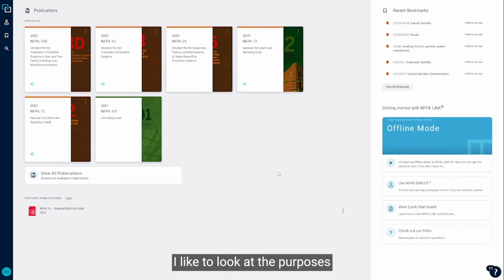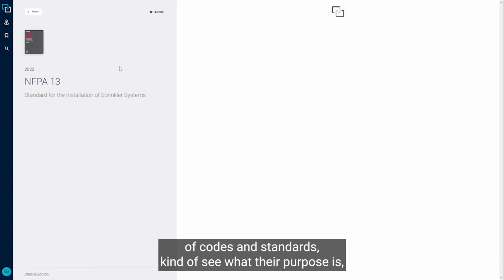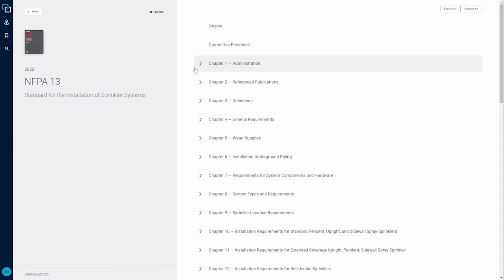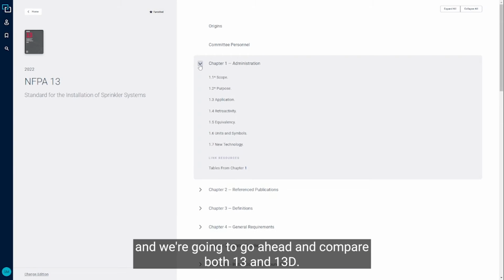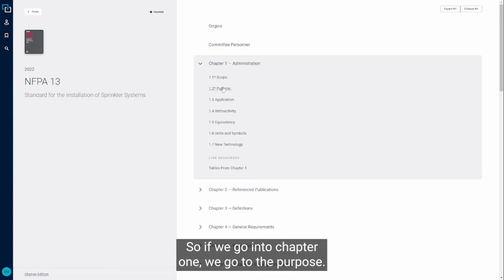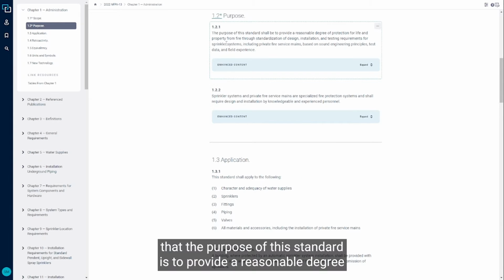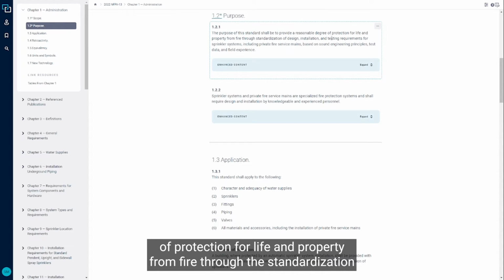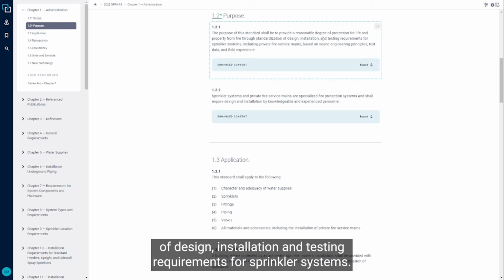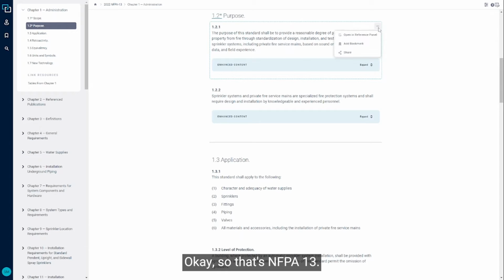I like to look at the purposes of codes and standards, kind of see what their purpose is. And we're gonna go ahead and compare both 13 and 13D. So if we go into chapter one, we go to the purpose. We see that the purpose of this standard is to provide a reasonable degree of protection for life and property from fire through the standardization of design, installation, and testing requirements for sprinkler systems. Okay, so that's NFPA 13.